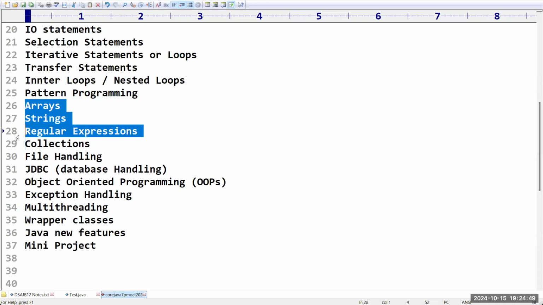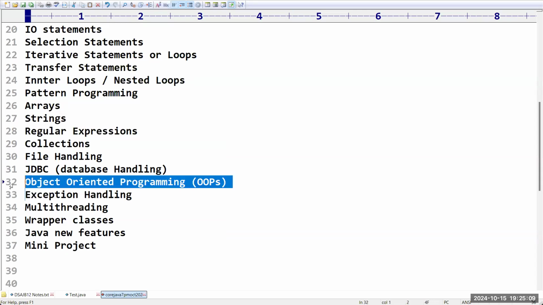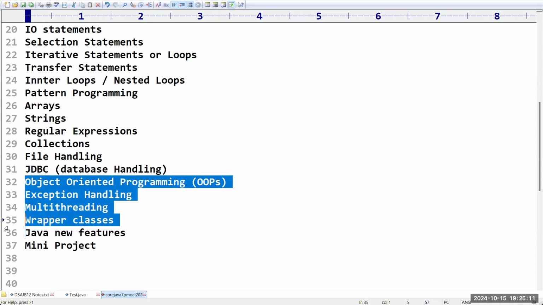Once I cover arrays, strings, regular expressions, collections, then I will explain how to store the data in containers. What are the different containers? Our project belongs to what kind of category, and which container is suitable for that. Like that, I'm going to demonstrate. Once the OOPs concepts and exception handling are completed, I'm going to include security features, how you can protect your data, and what the relationship is between the components in the project, and how you can build that.